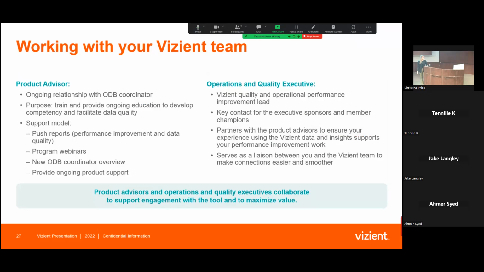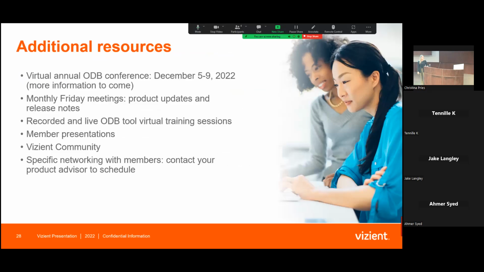And then again, working with Vizient teams and what the expectation is for us there as well. Here's some more additional resources.